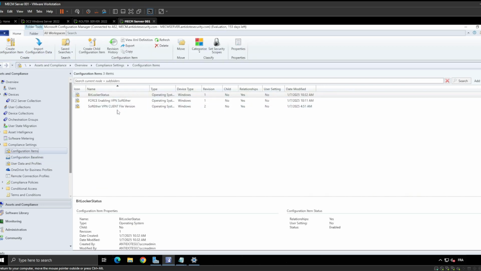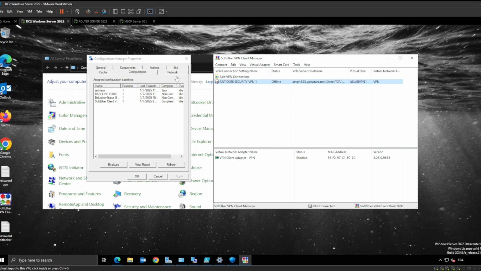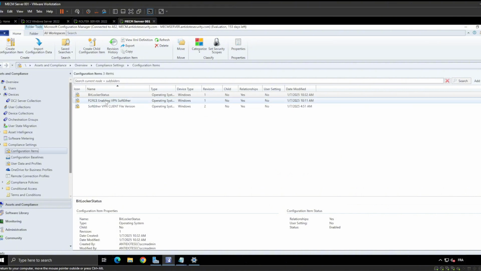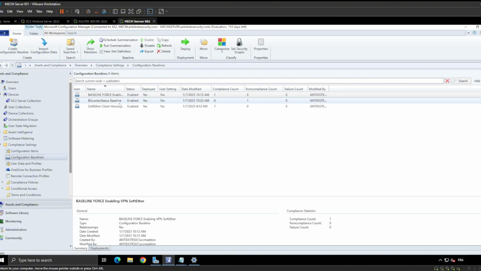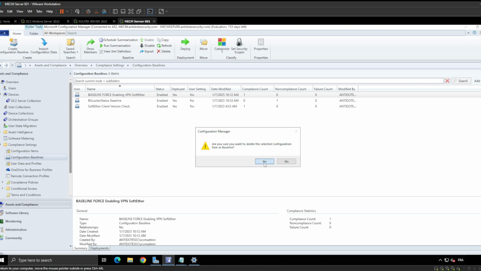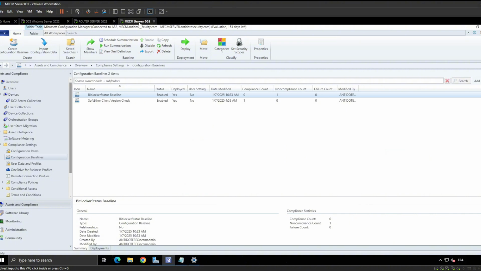So let's go, and this is actually good. Oh, I deleted. Oh no, why did I... Okay, it's fine. At least we found the reason. So what I want to do is delete, where is it? Baseline force. Yes, this is this one. Enabling VPN. Yeah, delete. I want to delete this one so it stays offline.